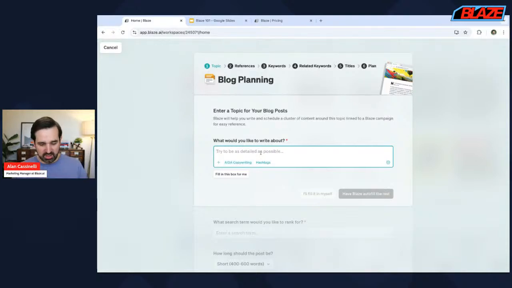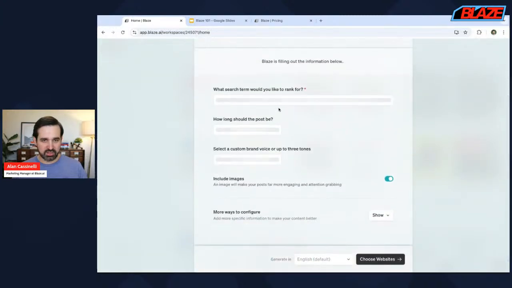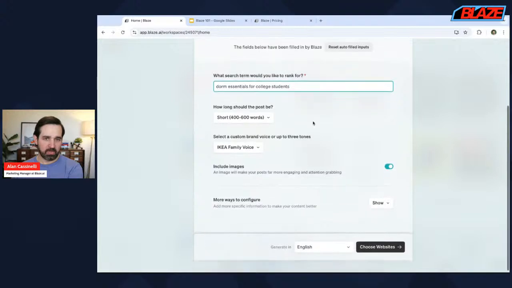So we can do our dorm essentials idea again here. So dorm essentials for college students. I'm going to have Blaze autofill these fields for me of what search terms we want to rank for and how long it thinks it should be and what brand voice we want to use. We're going to do short. We're going to include images.